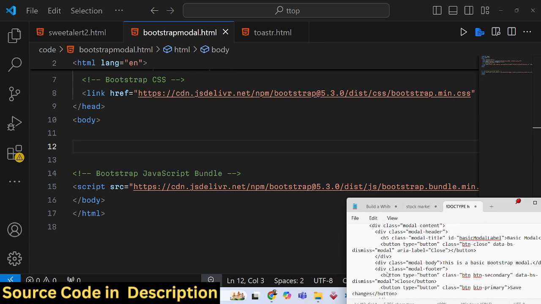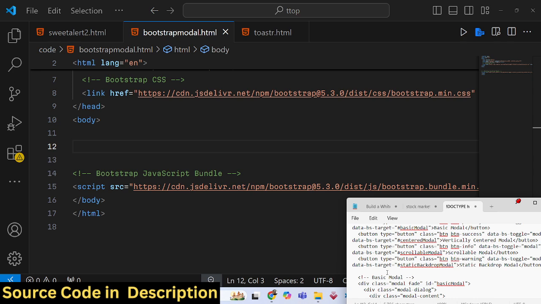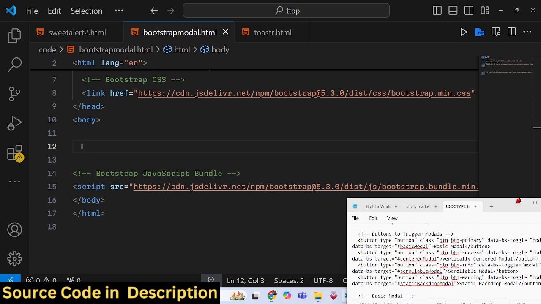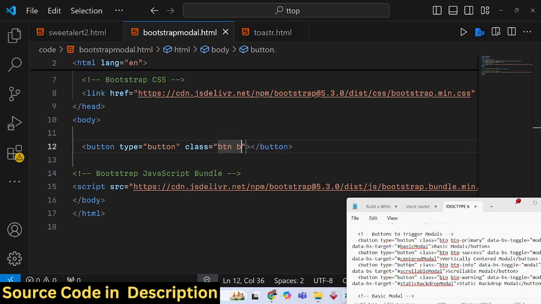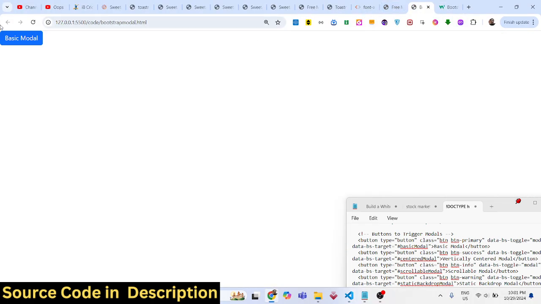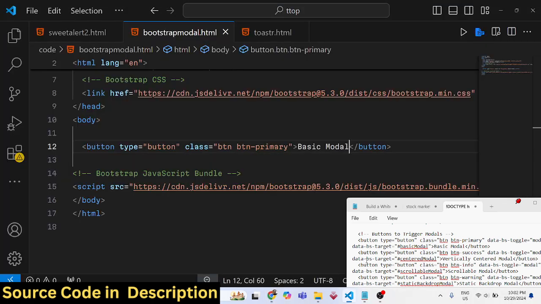in Bootstrap. So you need to understand what a modal constitutes. Let me first of all show you how to trigger the modal. We will have a simple button. We will give it the Bootstrap class btn btn-primary, and then the label of this button will be Basic Modal. If you look in the browser, we have a simple button, Basic Modal.